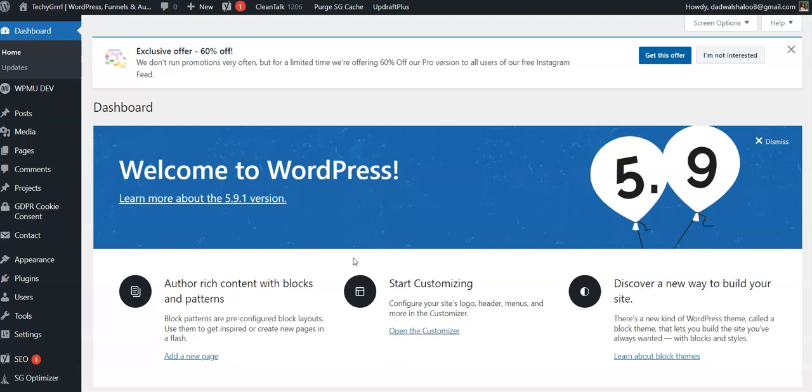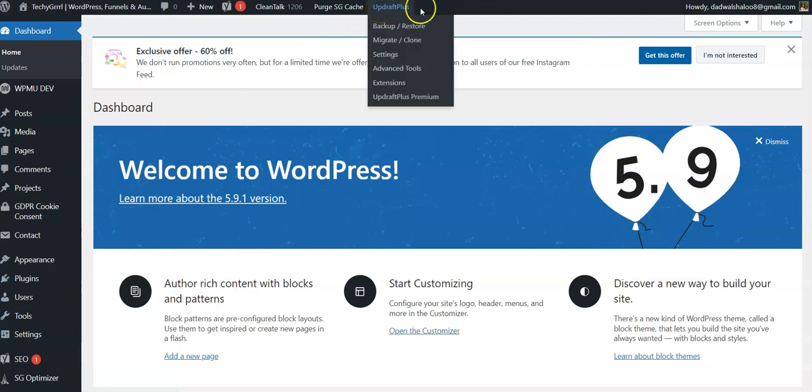So in this video I'm going to show you how I have installed the free UpdraftPlus plugin, and how I'm going to connect it with my Google Drive. It's pretty simple, just 2 minutes. You have to go to the settings, or you can go here at the top. You can see that UpdraftPlus is there.